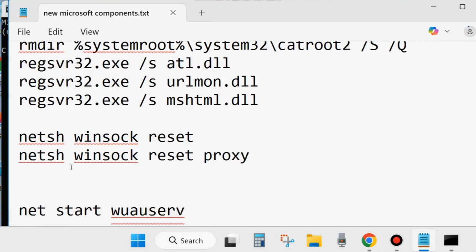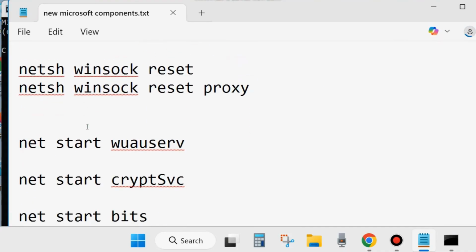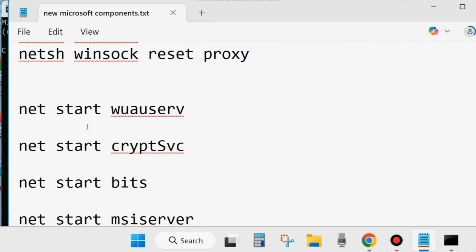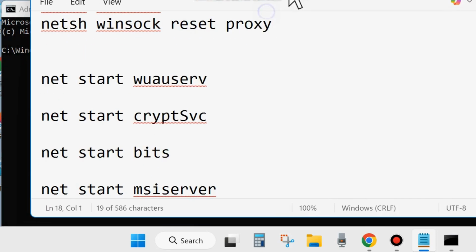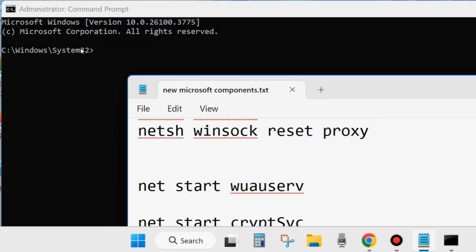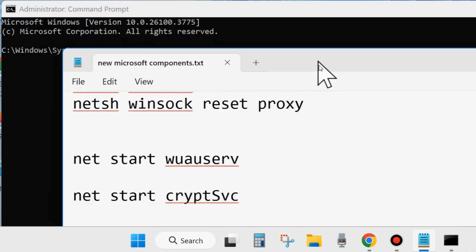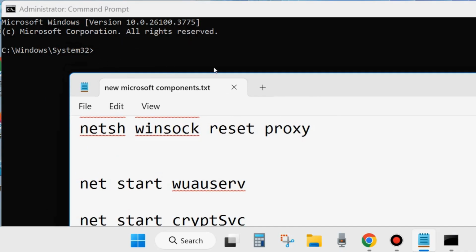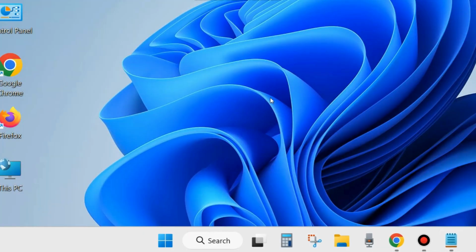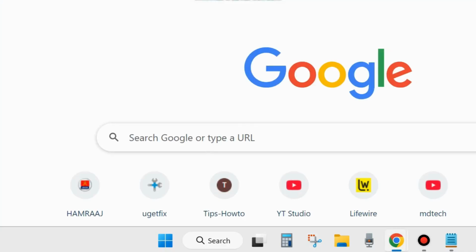All these command paths will also be available in my video's description box. You may copy from there. Execute all these 4 commands one by one to start all those 4 services. You have earlier stopped them, so now start them. After that, close the command prompt window and check whether your Windows Update error is resolved or not, whether Windows Update is installing or not. If not, go to the next fix.